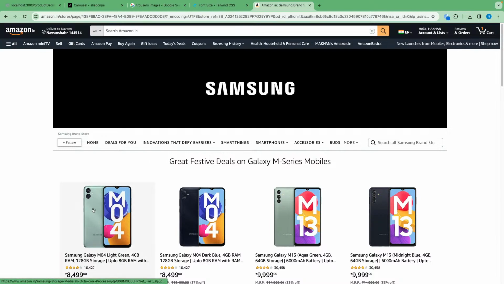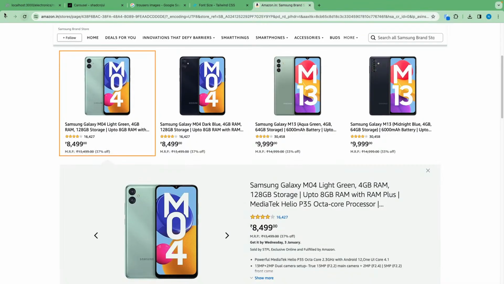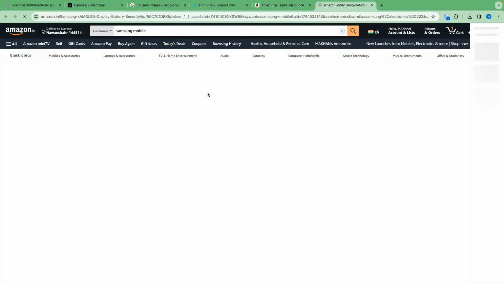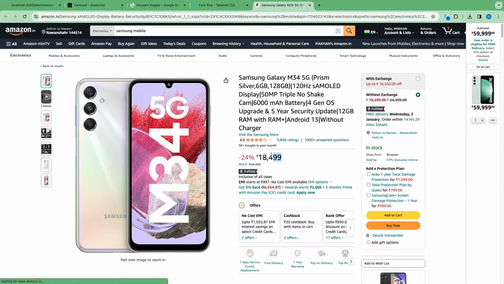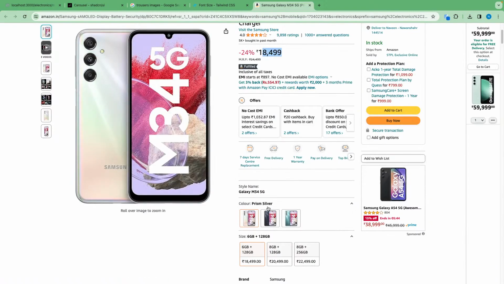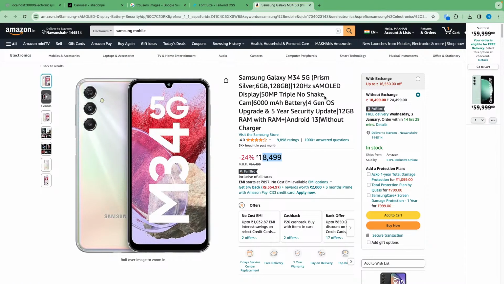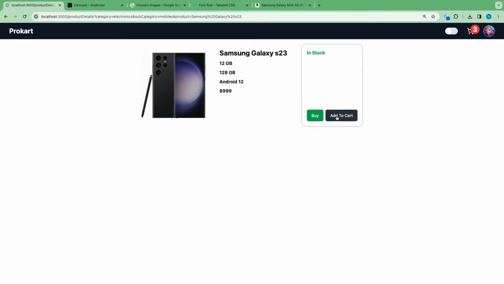because if I go to any Samsung mobile and click on this, we will be taken to the next page, and there are so many details of this phone, its price and its discount, then everything in between. It's actually a very complicated website they have created, and there should also be add to cart and buy now inside the details page. We already have buy and add to cart. Okay, it's in stock.